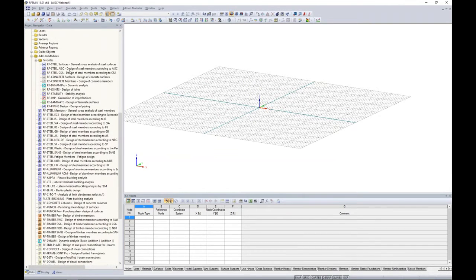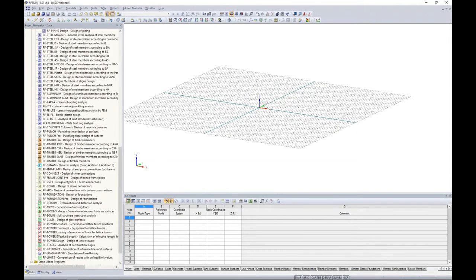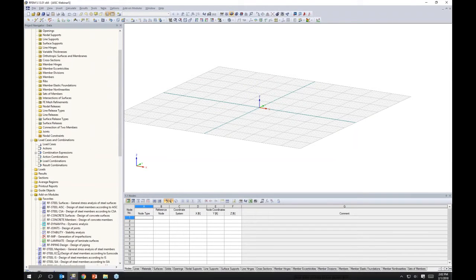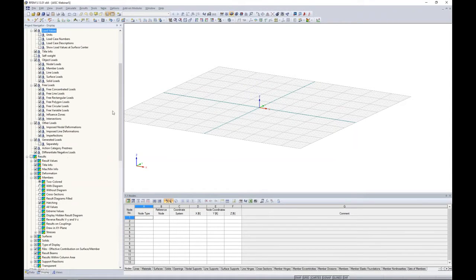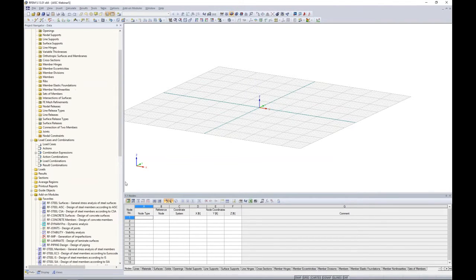If we scroll down, we have our long list of add-on modules. The display tab, which we can see right next to it, is going to control everything that we're viewing graphically here. So for example, later on, I'll show you how to change how you're viewing your results. Now, lastly, once we run an analysis, we will be able to see our results available in the Project Navigator.